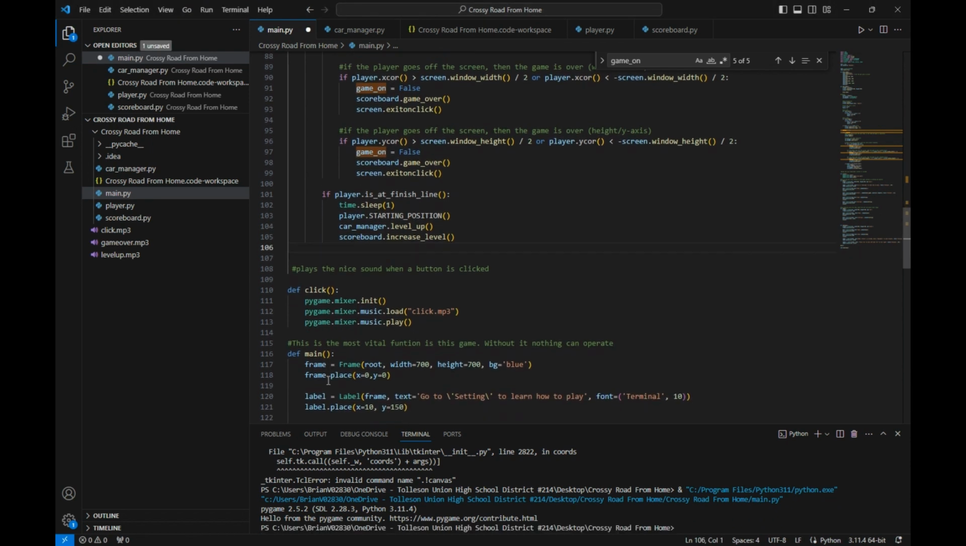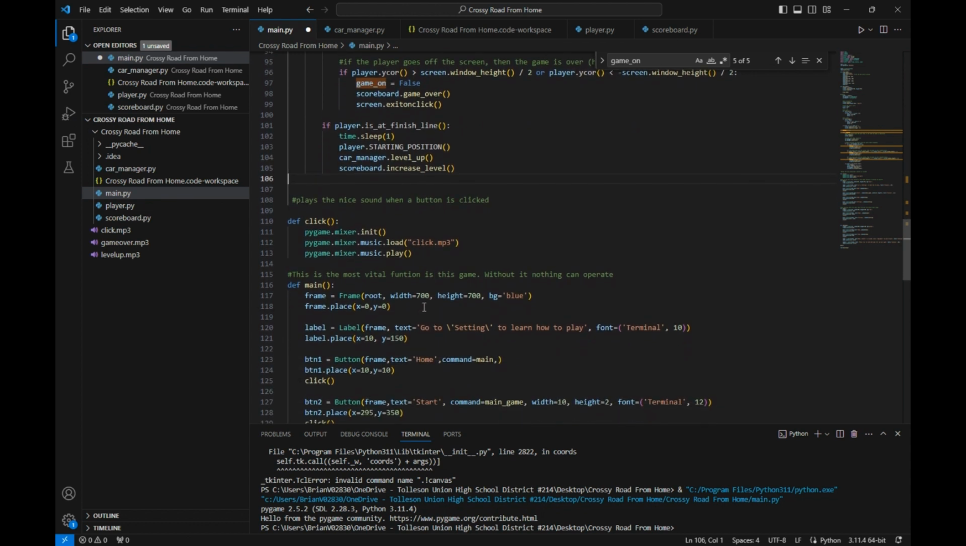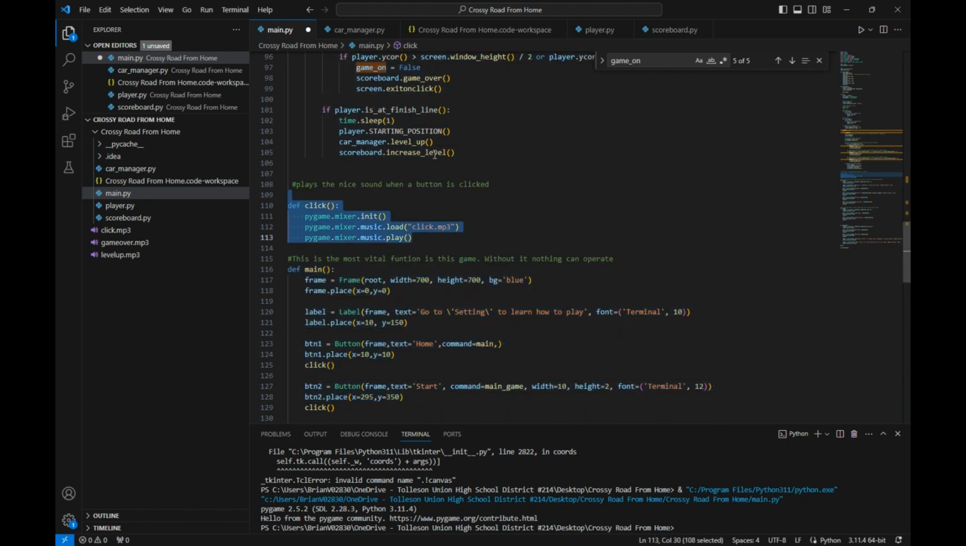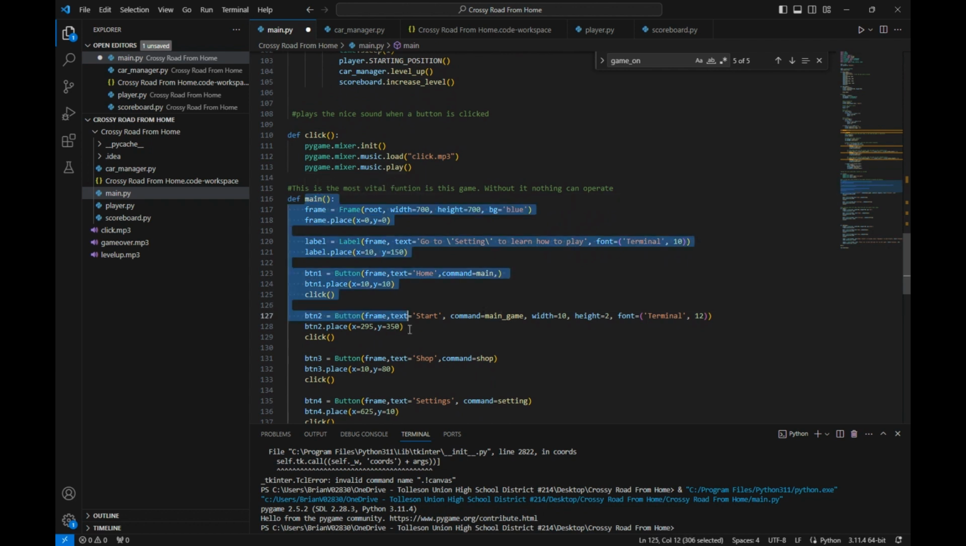And in the main game, this is the most vital function. Okay, no, this is the whole game. The stuff above is the operations and the homepage. This is the main page, and that's the main game.